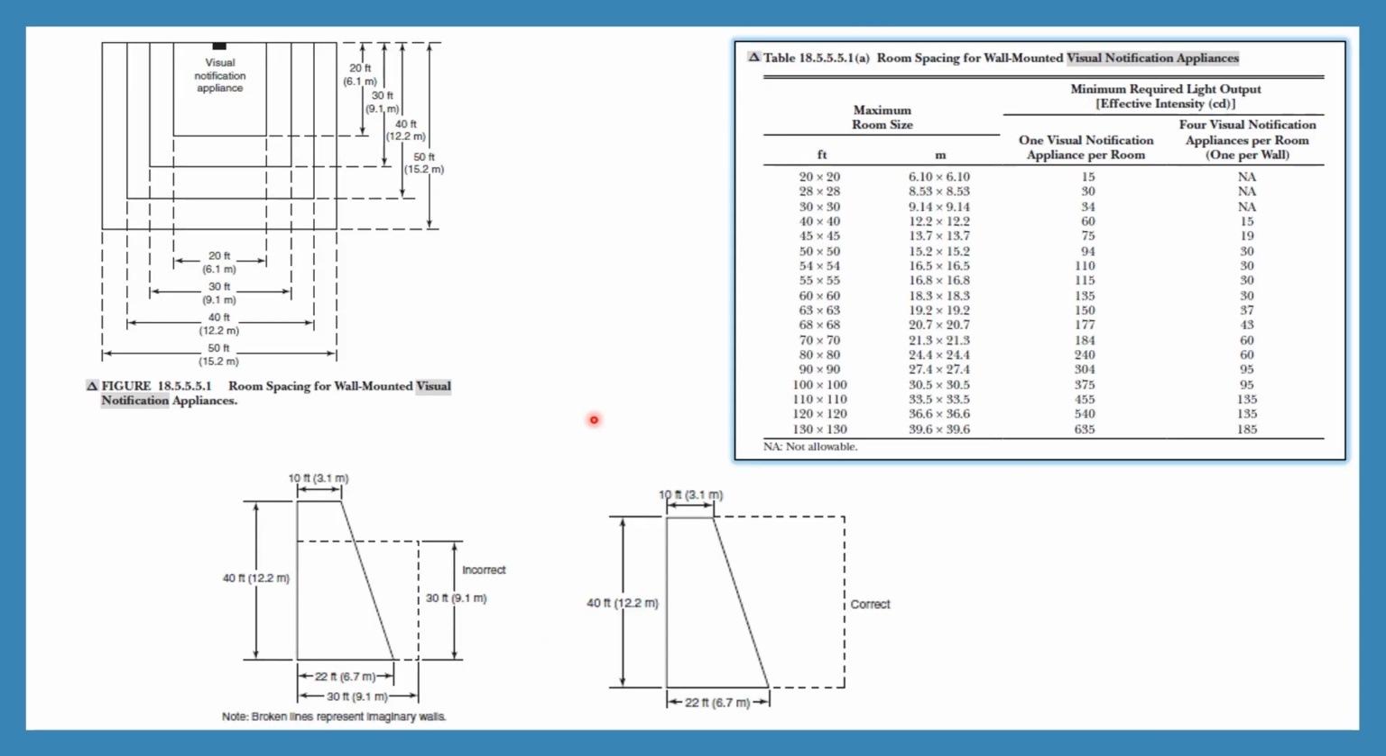Let us take an example from NFPA. We already discussed this particular table. This is reflecting wall mounted visual notification appliance selection. So here is the room spacing for wall mounted visual notification appliances. If you have a particular room with a maximum dimension of 6.1 meter by 6.1 meter, we can use one visual notification appliance based on this column. So for 6.1 by 6.1, we can use a 115 CD rated strobe or visual notification device.